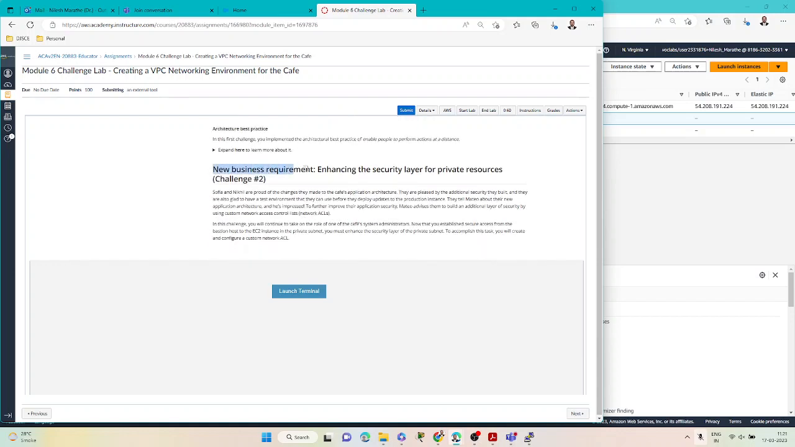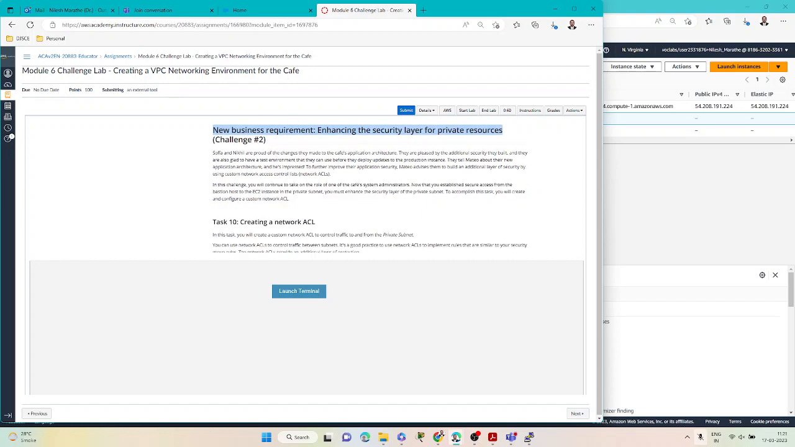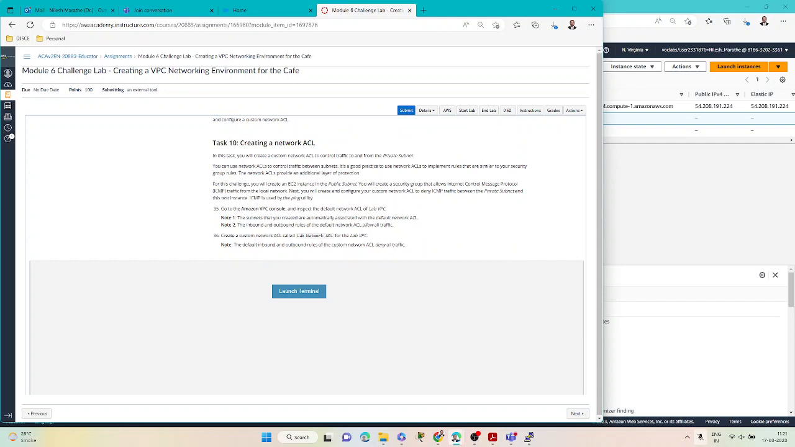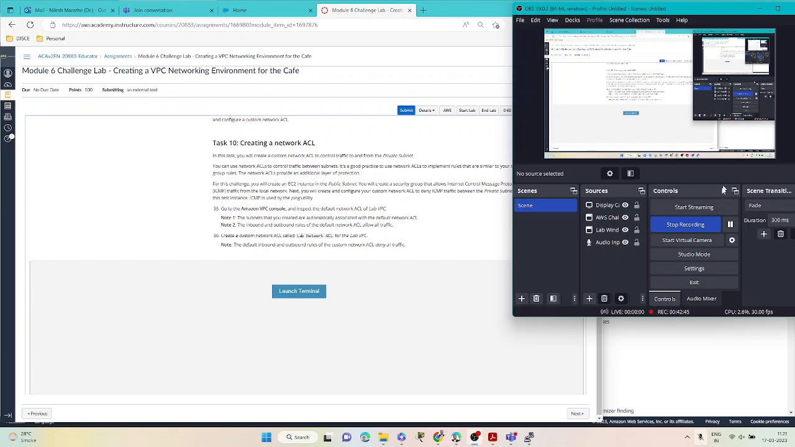So this is a new business challenge of enhancing the security layer for the private resource that we have to do. So we are going to create a new network ACL, and we are going to enable or disable ICMP traffic over it. So that is the next challenge we are going to handle over here.